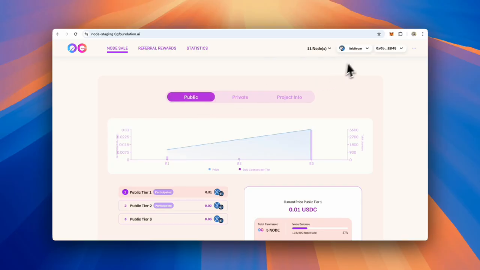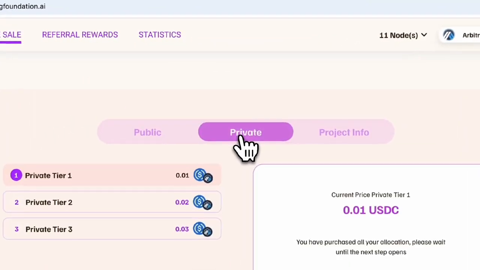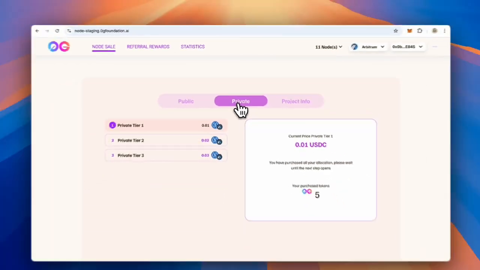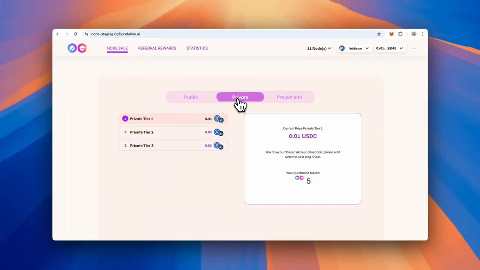Both sales will be conducted on the Arbitrum network. The public sale will require wrapped ETH, and the whitelist private sale will use USDC. In this tutorial, I will walk through how to purchase nodes via the whitelist private sale.